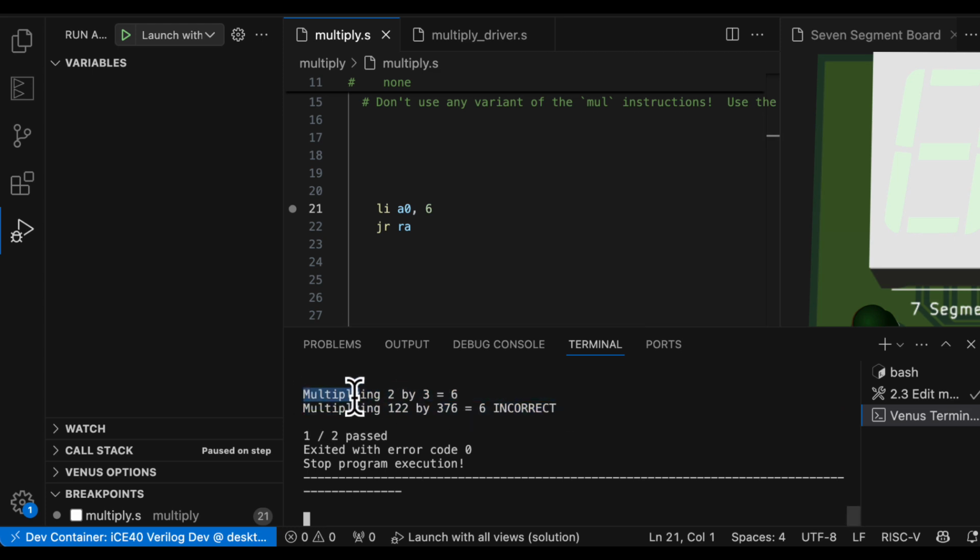It looks like it ran 2 test cases, multiplied 2 times 3 and got 6 correctly. It multiplied 122 by 376, still got 6, which was incorrect. And then one of the 2 test cases that it ran passed. And it exited with error code 0. Okay, so that gives you an overview of how to run Venus. One or two other little tips here.